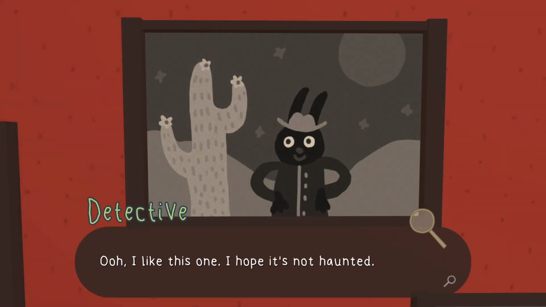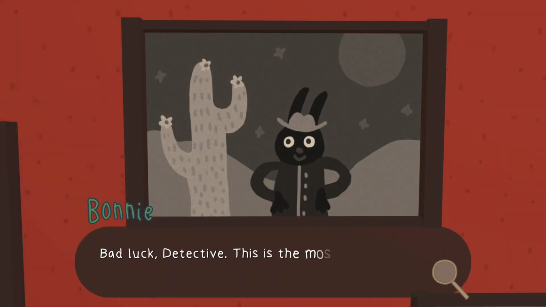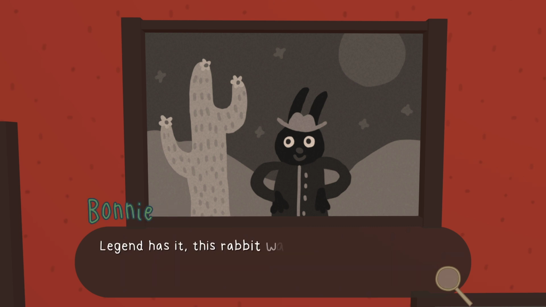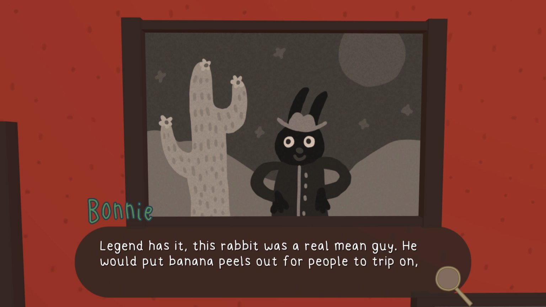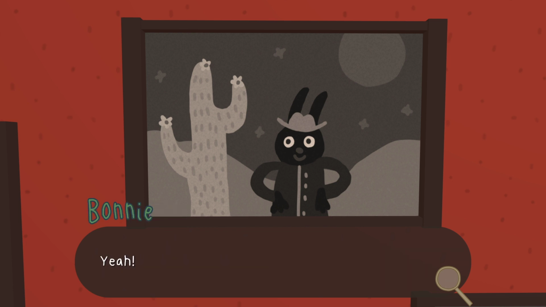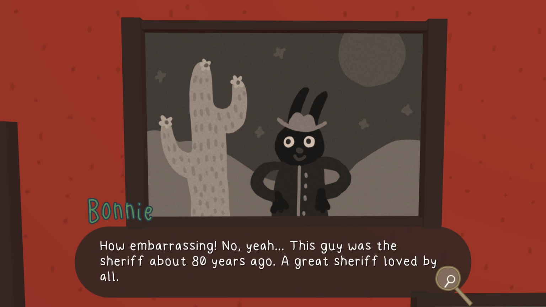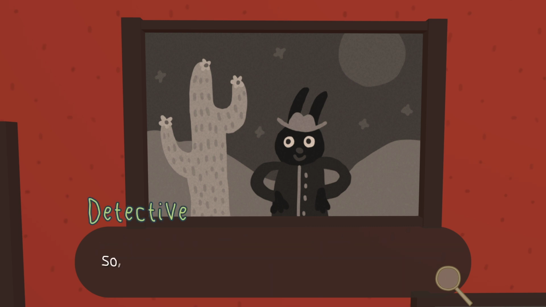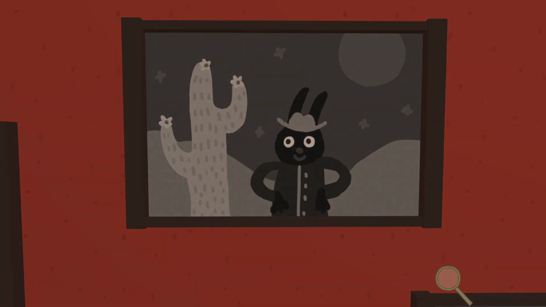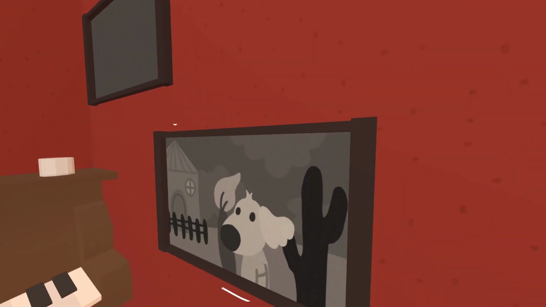Ooh, I like this one. I hope it's not haunted. Bad luck, detective. This is the most haunted photo of all. Ah, why? Legend has it, this rabbit was a real mean guy. He would put banana peels out for everyone to trip on, give people wedgies, you name it. Wow, that's horrible. Wait. Sorry, I'm thinking of someone else. How embarrassing. No, this guy was the sheriff about 80 years ago. Great sheriff, loved by all. So, not haunted? Nope, sorry. All good. So surely it must be the last one, right?